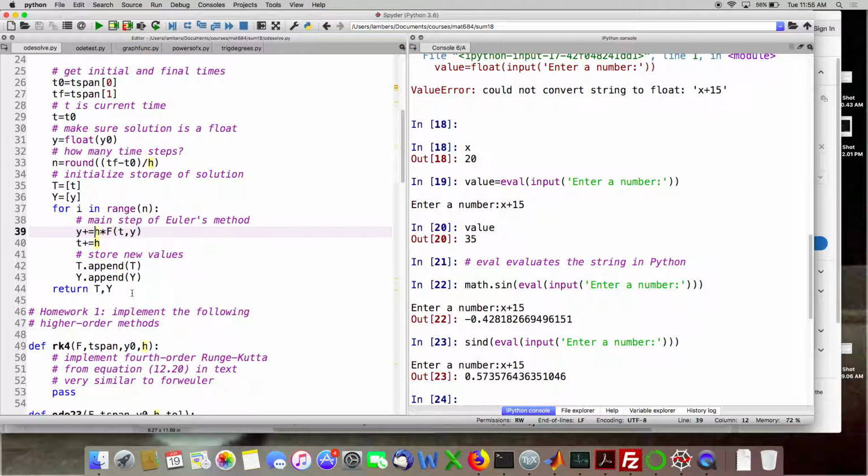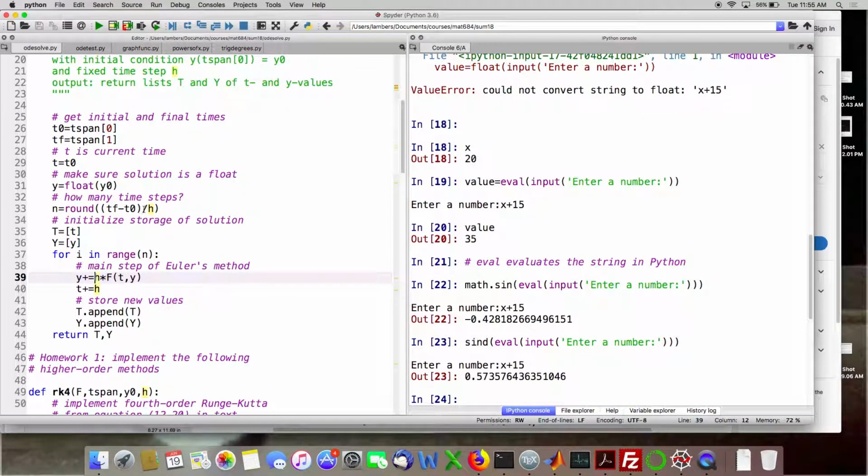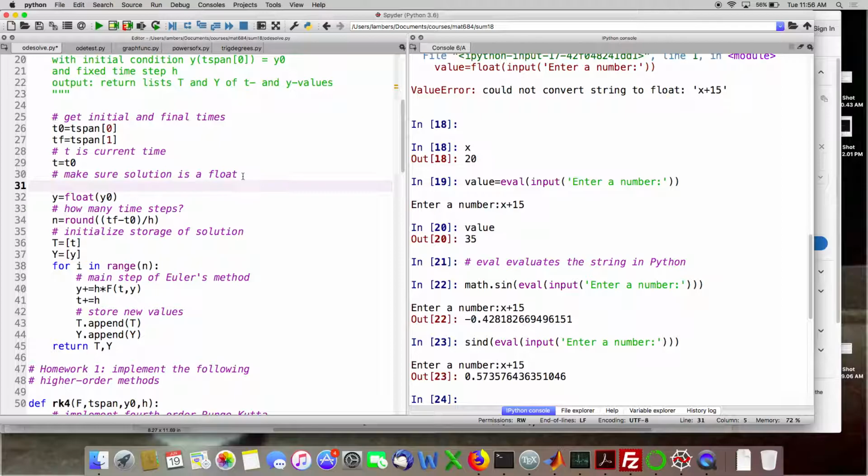Now, there's a couple of things before I run this. Actually, what I typed here is for simplicity, but there's something I need to take into account: making sure the solution is a float. This is fine for a single ODE, but not if it's a system, because float works on individual scalar values. So I have to check, is this a system or not?